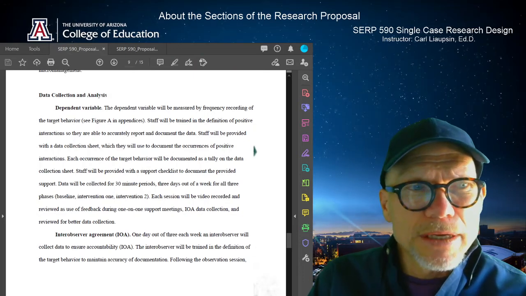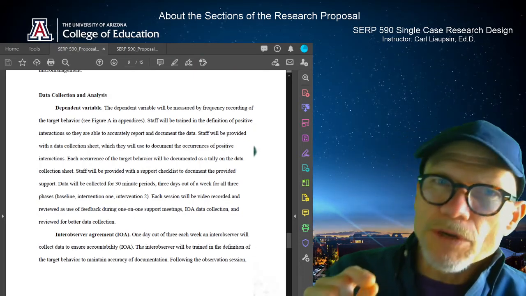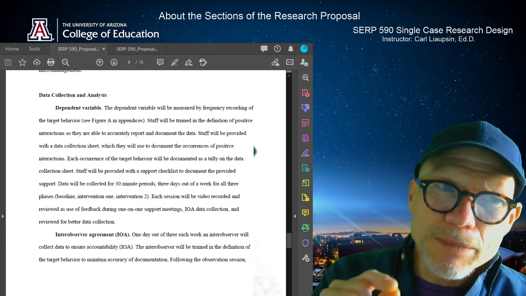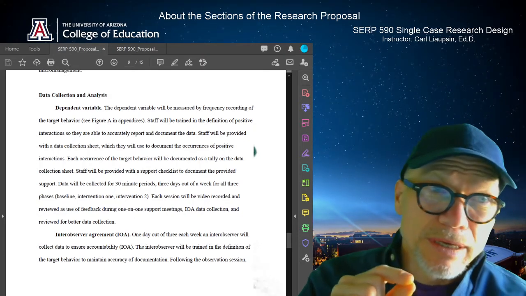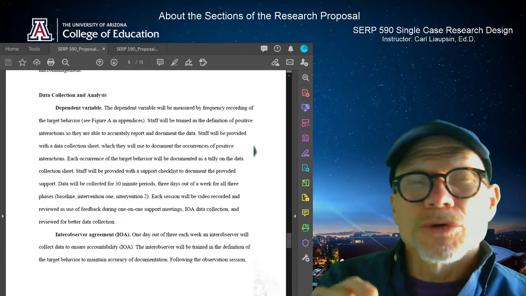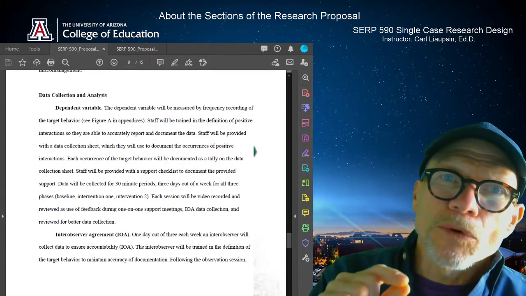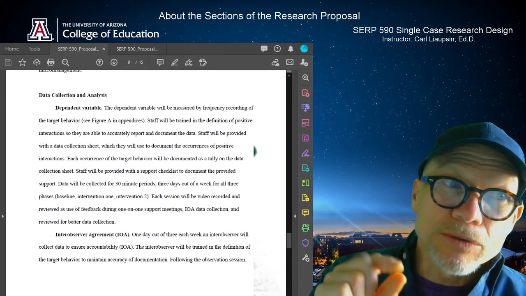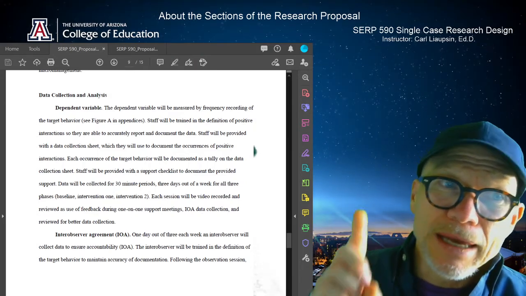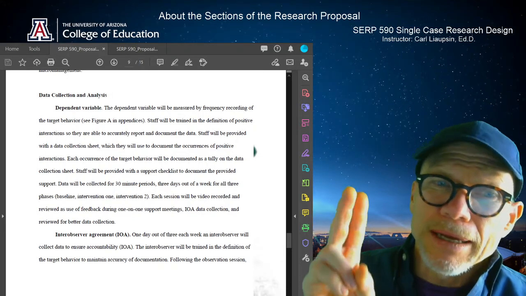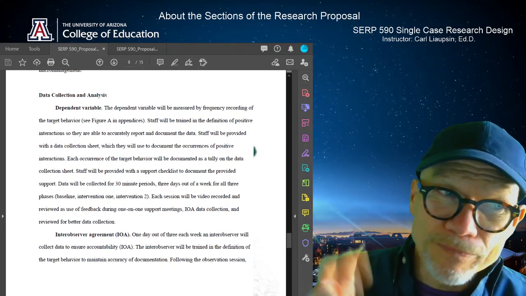In this case, for dependent variable, tell me how you're going to measure that dependent variable. We talked about the kind of recording method you should use. And then tell me how you're going to do IOA, or inter-observer agreement. So under dependent variable, both parts need to be there for you to get both points. How do you measure the dependent variable, and how do you get IOA on the dependent variable?